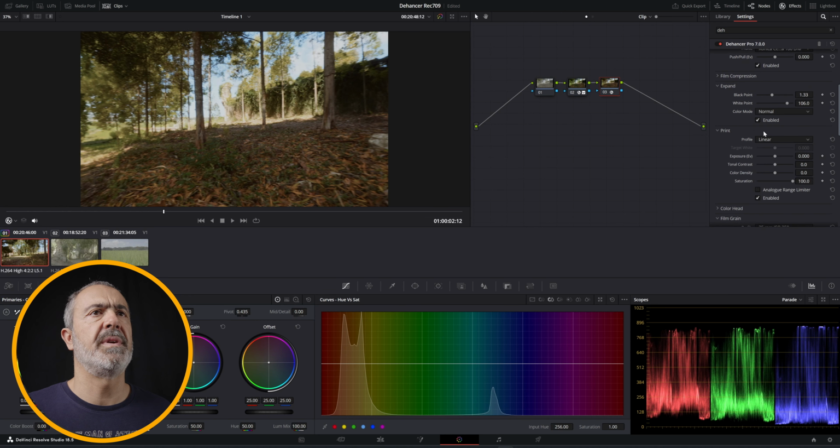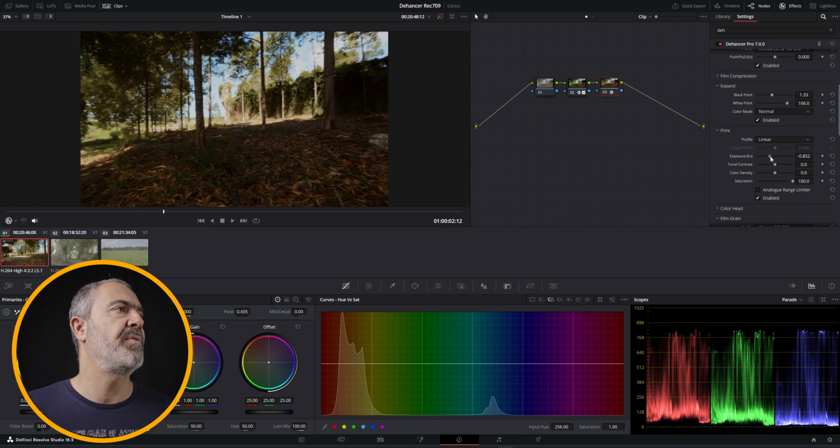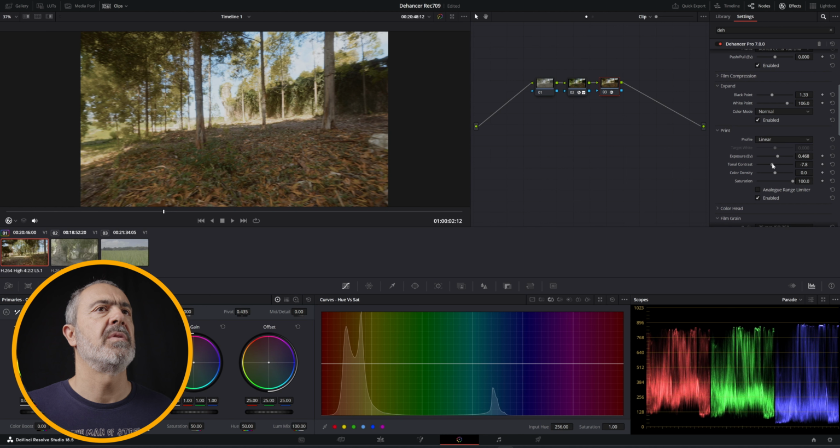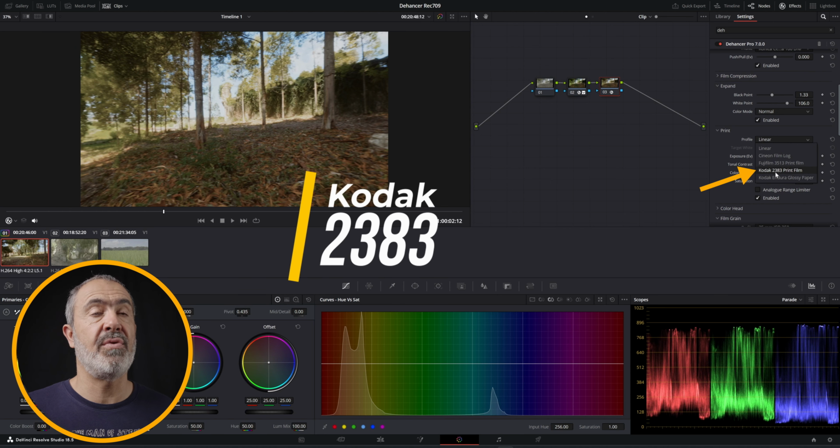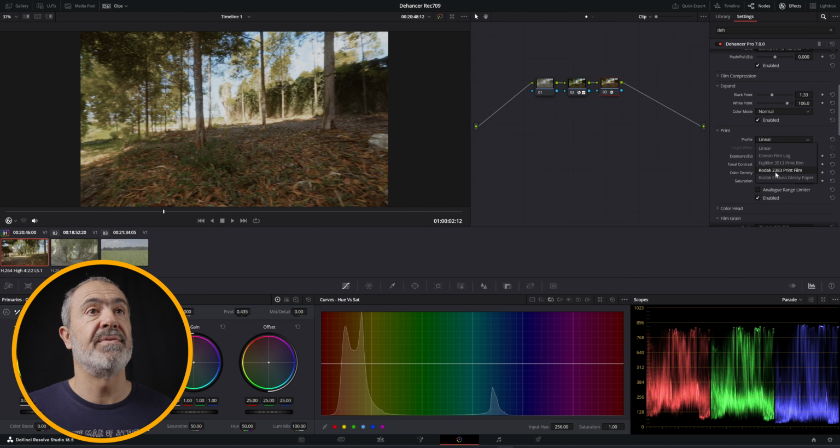And now I come here to the print, and if you want to use it as it is, you can adjust everything also in here. Tonal contrast, I like to boost my color density and reduce a little bit of the saturation. But another great feature is this one. You can reprint in another famous film, and I love this one, the Kodak 2383. That is one of the most popular for reprinting.